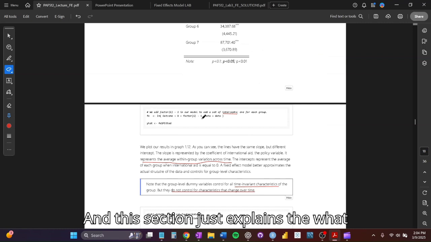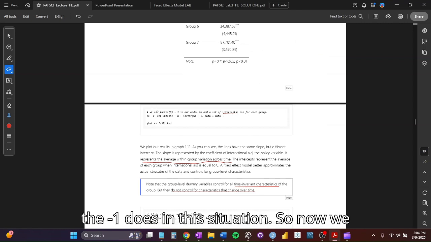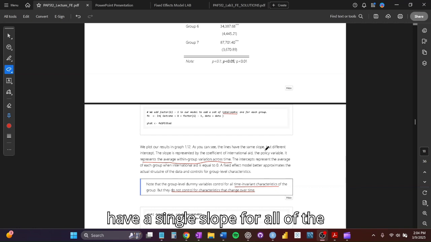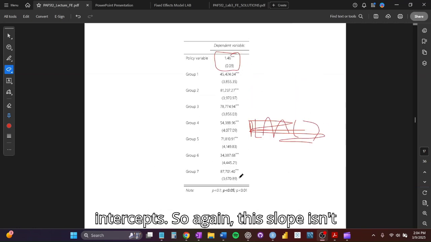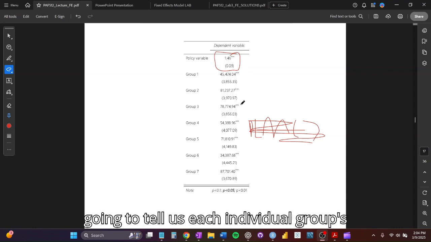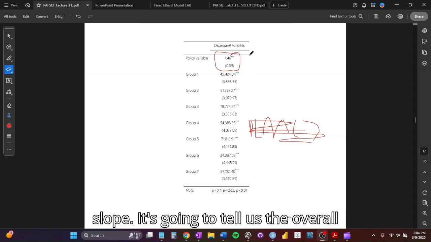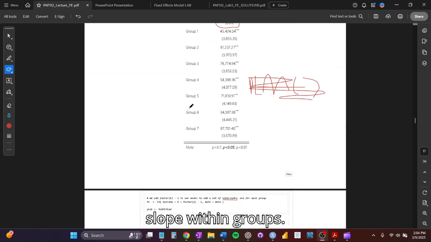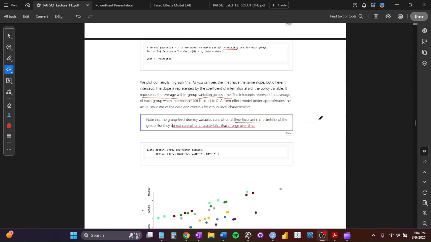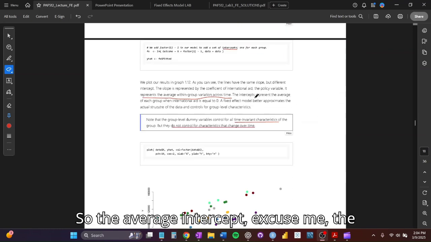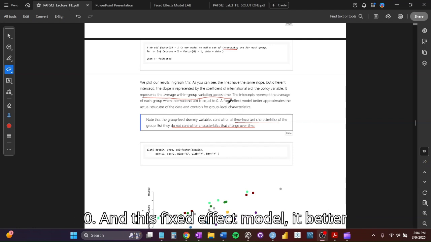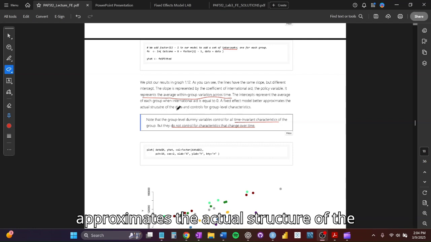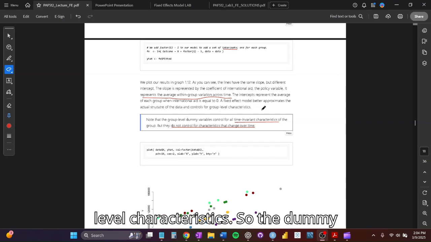This section just explains what the -1 does in this situation. So now we have a single slope for all of the groups. However, we have different intercepts. So again, this slope isn't going to tell us each individual group's slope. It's going to tell us the overall slope within groups. The intercept represents the average of each group when international aid is equal to 0. And this fixed effect model better approximates the actual structure of the data, and it does control for the group level characteristics.